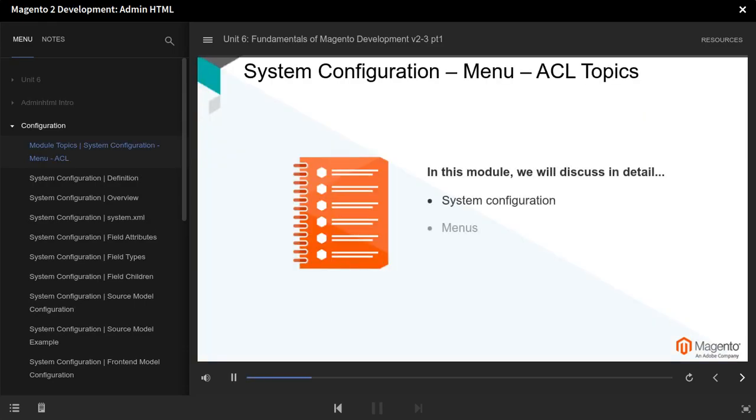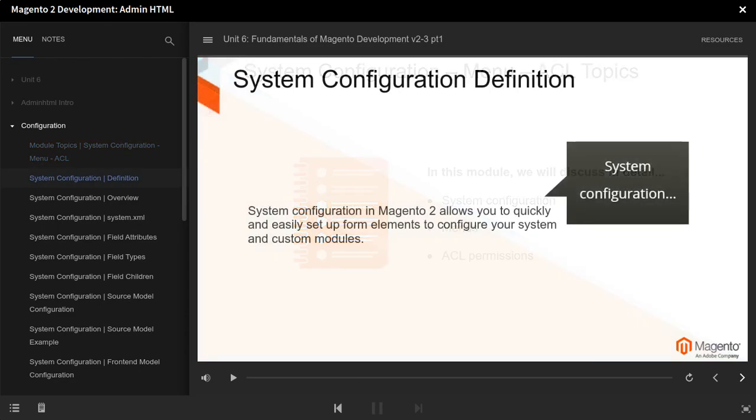In this module, we will discuss in detail system configuration, menus, and ACL permissions, including repositories, search criteria, and business logic API. System configuration in Magento 2 allows you to quickly and easily set up form elements to configure your system and custom modules.